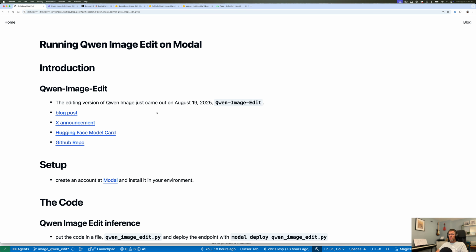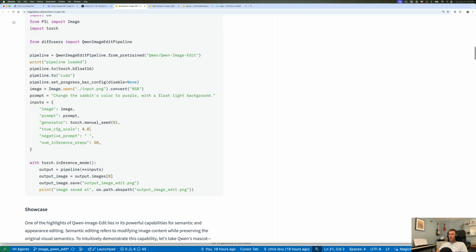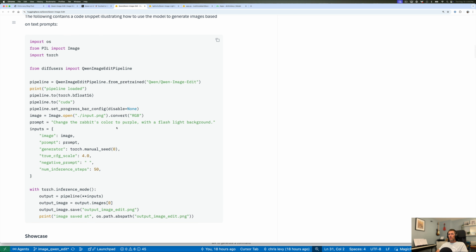So we're going to be basically just taking this inference code right here and deploying it to Modal, and we're going to create an endpoint so that we can pass in image URLs and a text prompt and some other parameters and then generate the image.